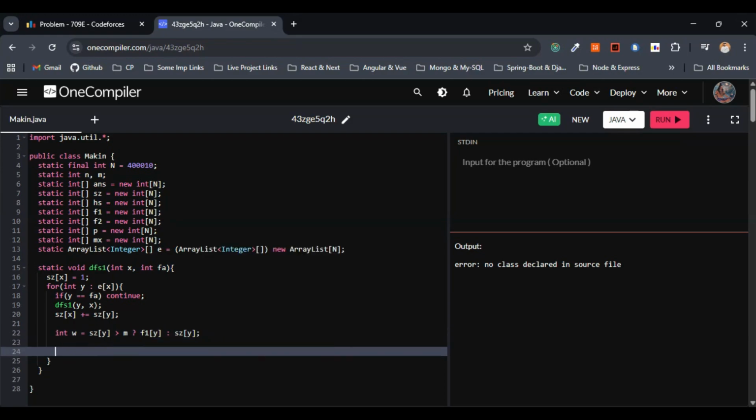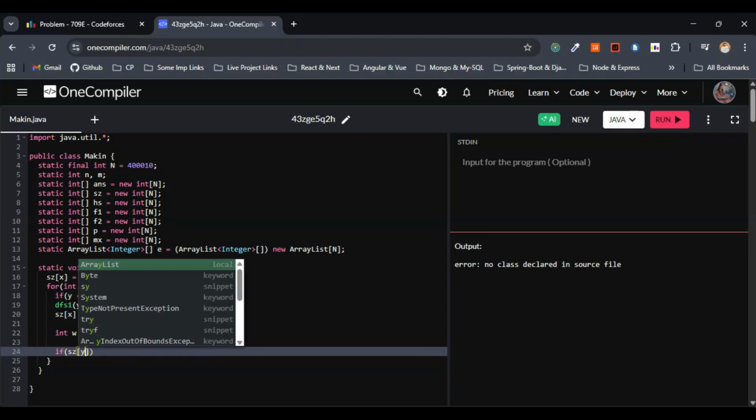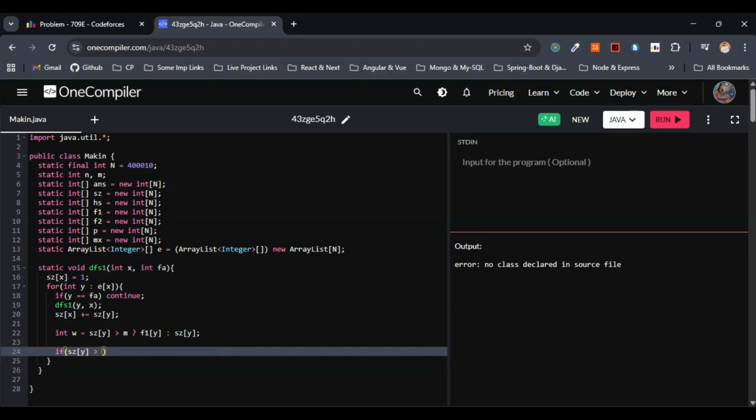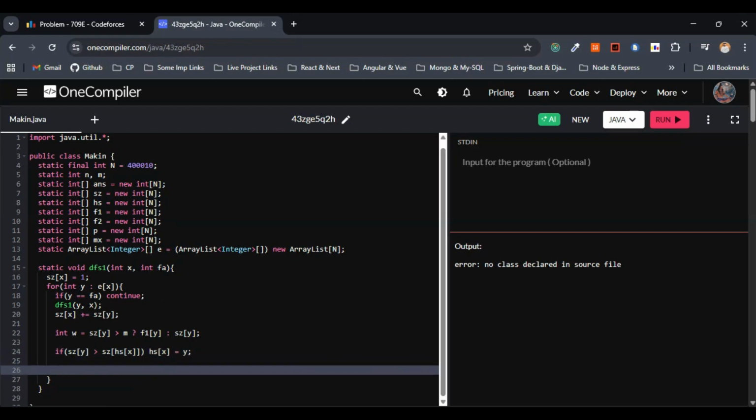Now let's do one thing. Let's track the heavy child, meaning the child with the largest subtree size, right? So if size of y is greater than hs of x, this is also fine. Now what should I do? I'll just go with the hs of x. Let me assign this one to the y. Yep, this is fine.